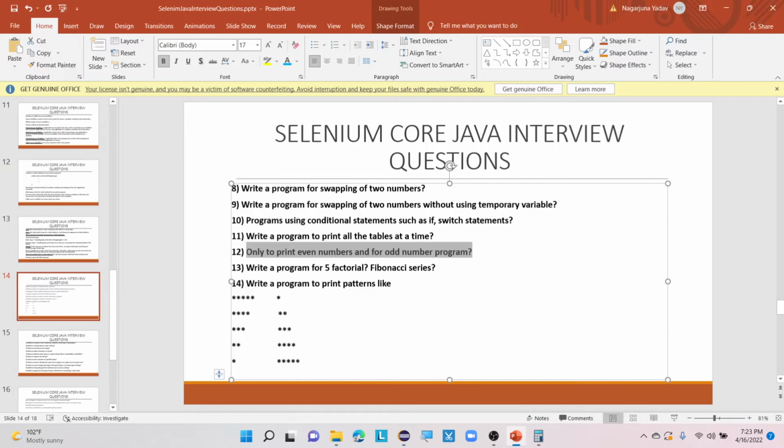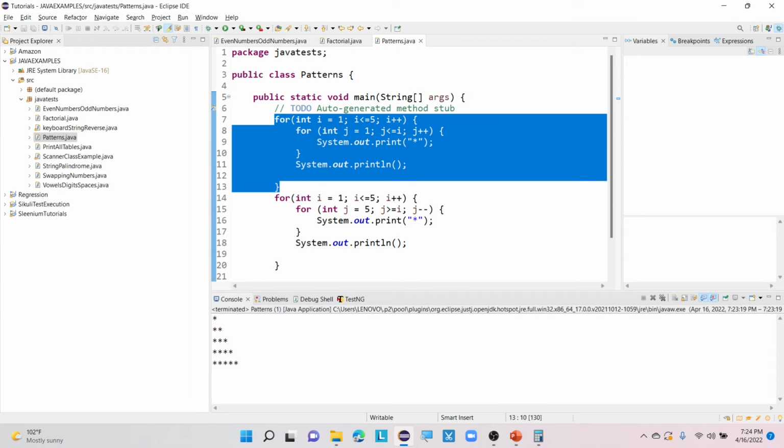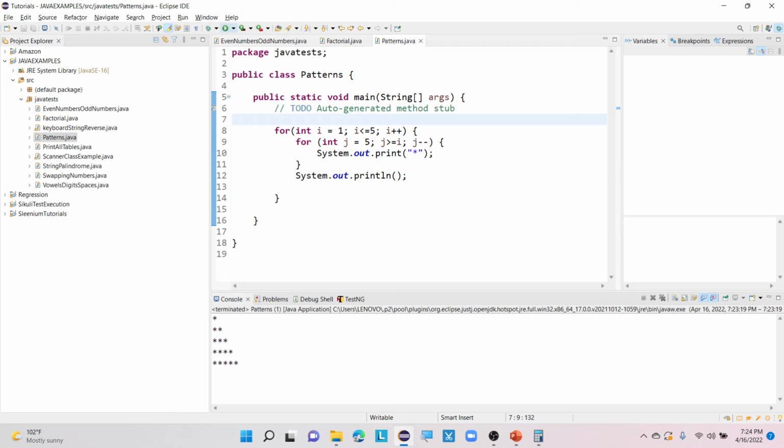If I want to print a pattern like this, we can take our previous program, that is this one. Now let me just remove this one and execute. You can see the difference between those two patterns. Now I am going to execute. You can see it is printing in reverse order, because I am decrementing the j value by -1. This is how we can reverse this pattern, like 5 4 3 2 1.